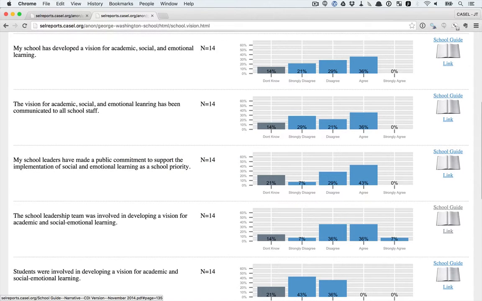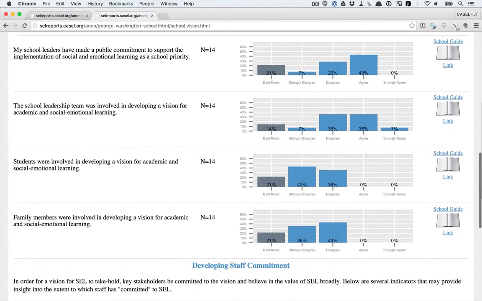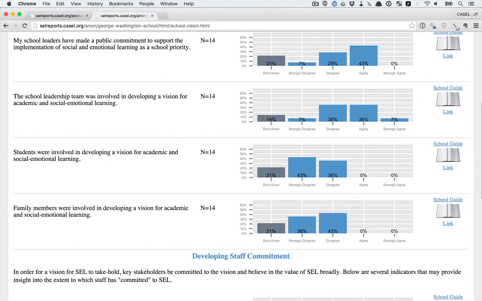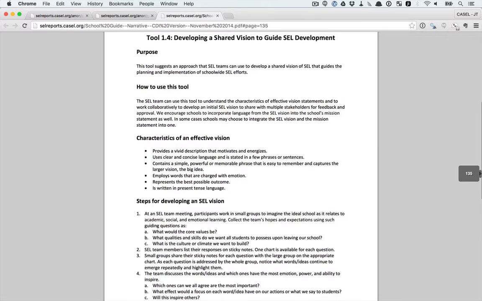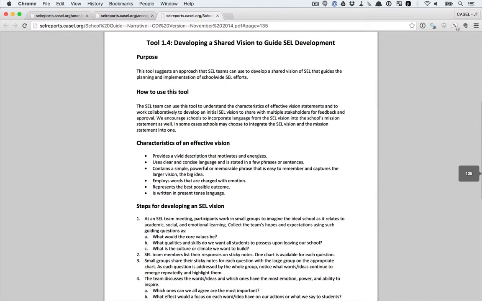If a school administrator or SEL team decides they want a resource or guidance around a particular topic based on data reflected in their online report, clicking on a school guide link will open the Castle School Guide in a separate browser window directly to the section of the guide that is relevant to that topic. Even better, if a specific tool exists in the Castle School Guide for that topic, clicking the school guide link then takes the user directly to that tool.